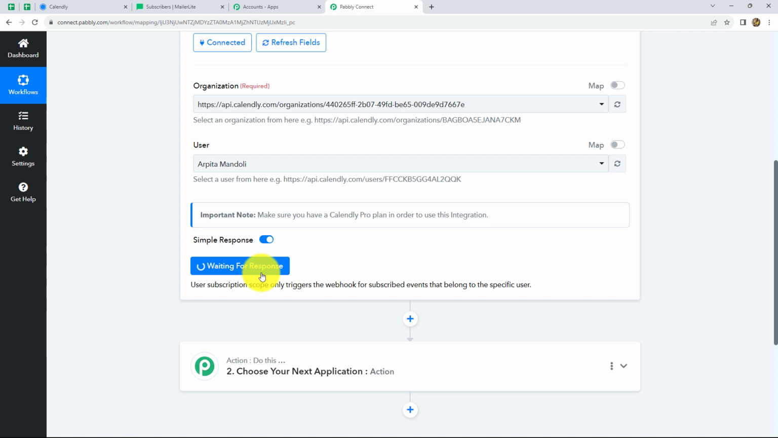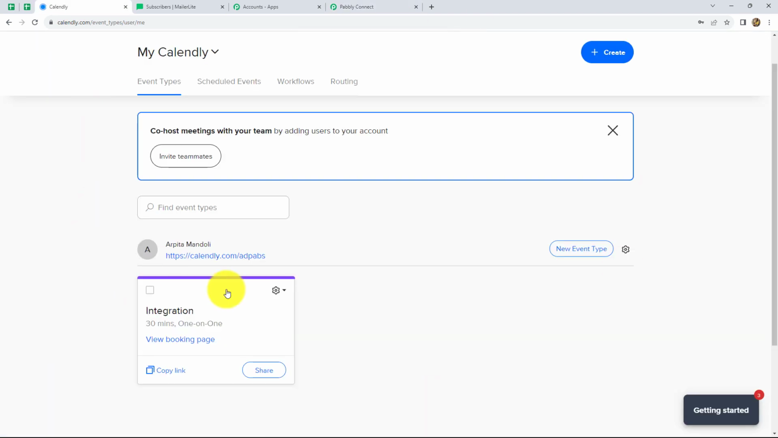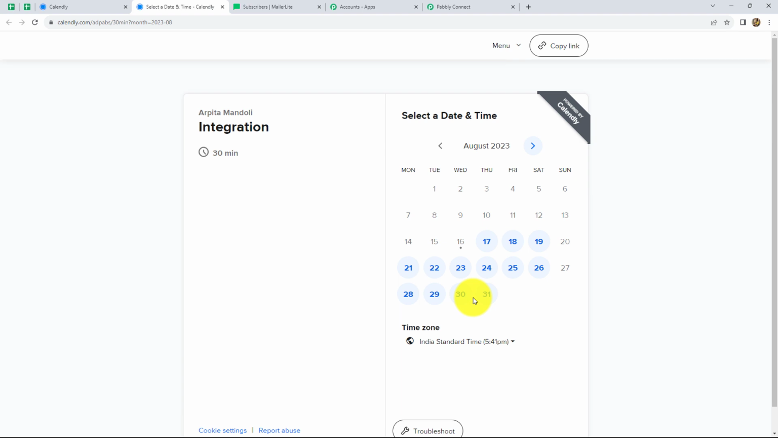So for that, let me take you to my Calendly account. So this is the Calendly account, and here it is showing the event named integration, in which we are going to book an appointment for a particular invitee. Okay, so to create an invitee, we have to click on this link, view booking page. And as we do that, now we have to select the date and the time for the booking of the appointment of this invitee.